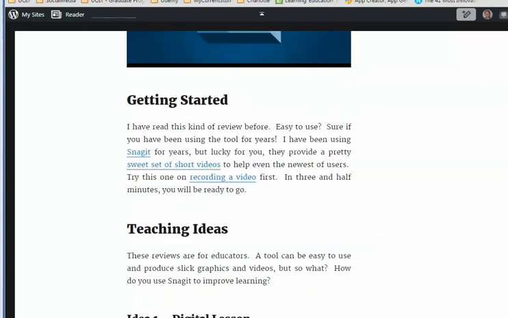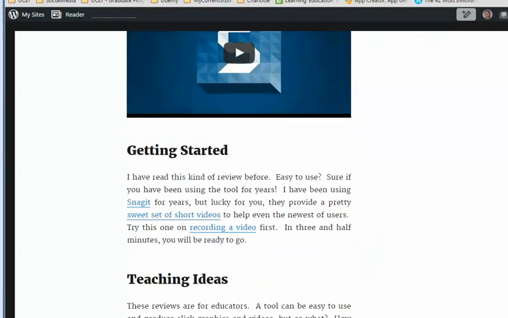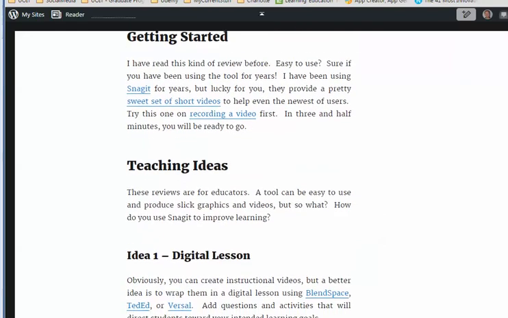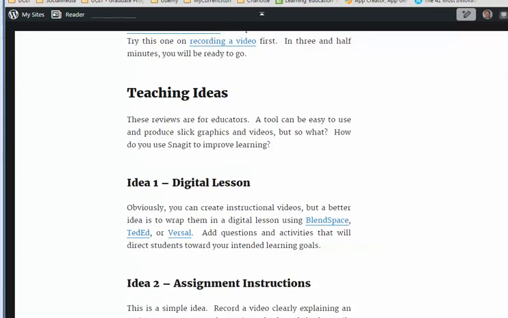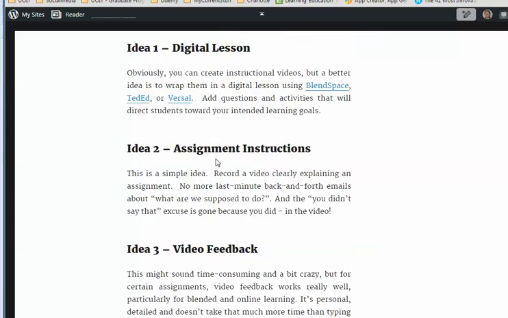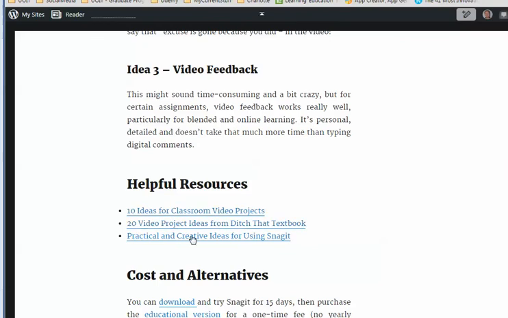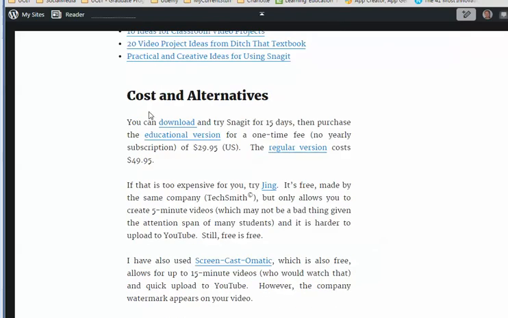Now you see the order here is important. It's an overview, getting started. How do we get people started? You might actually have a video in there to get them started with some sort of an explanation. Teaching ideas, just put your top 3 in there. Your helpful resources, again, your top 3. And then I put cost and alternatives down at the end. That seems a little strange. But I want people to sort of read about the tool and sort of get into it, just in case. Well, if they look at cost, they may not go further.